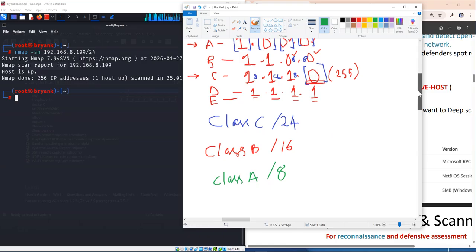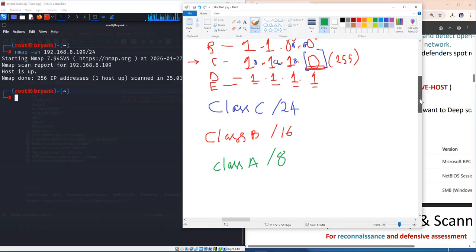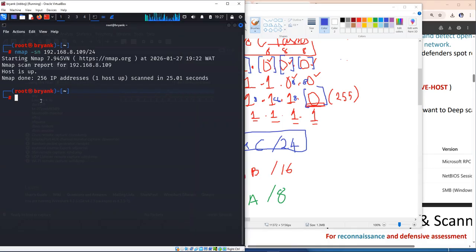So class D, which is normally reserved for organizations, is very rare to have, but mostly you will see individuals in class A, class B, or class C. But majorly, home labs and devices come on a class C. So that is why we have the slash 24 in our IP address.